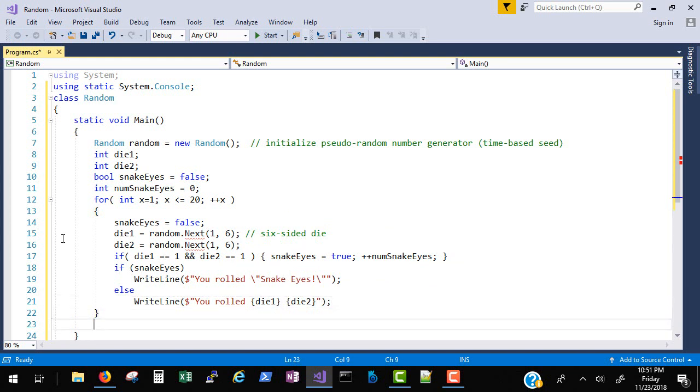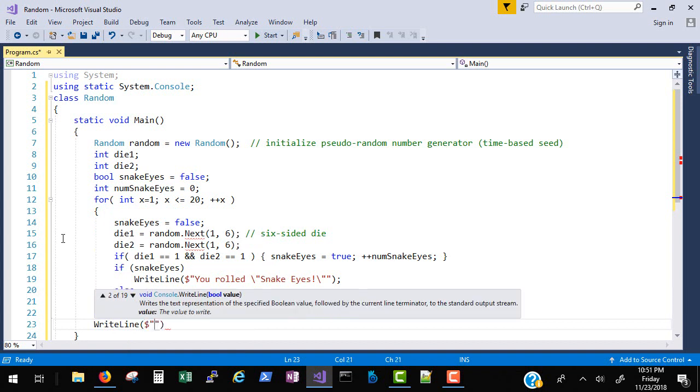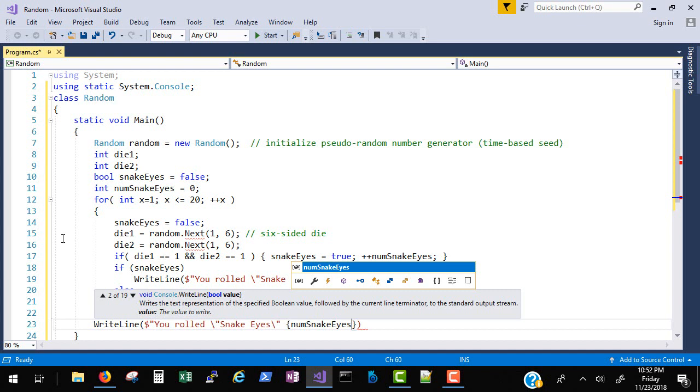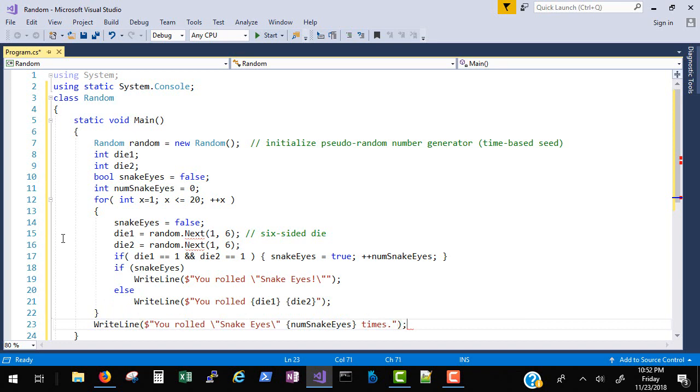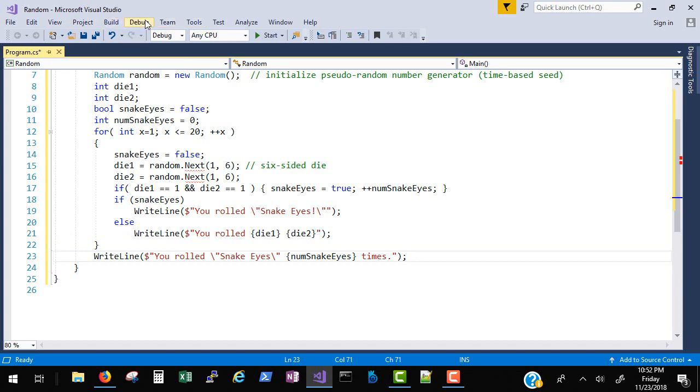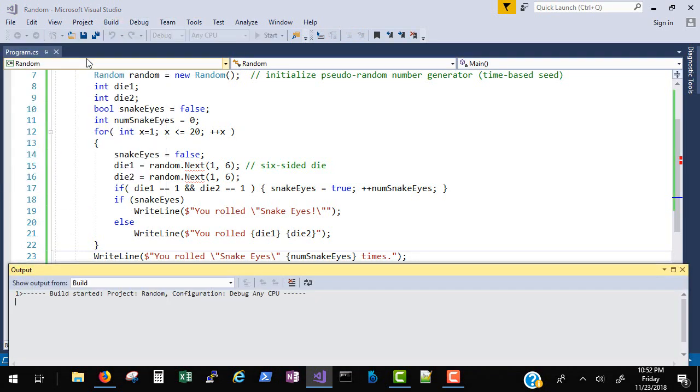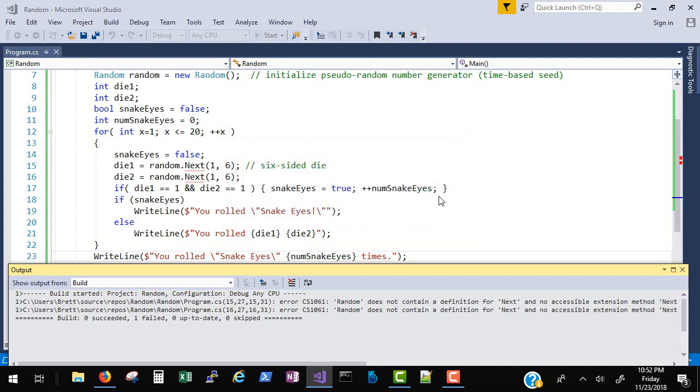And then when we're done, we'll drop out of the for loop code block. And for the last thing we do, we will write you rolled snake eyes however many times. And that's what this last line is going to do for us. So let me finish this off, and then I'll run it one or more times until we actually roll snake eyes. Okay, let me look at this. Okay, that looks good. I think we'll compile it and see if, hopefully it compiles.